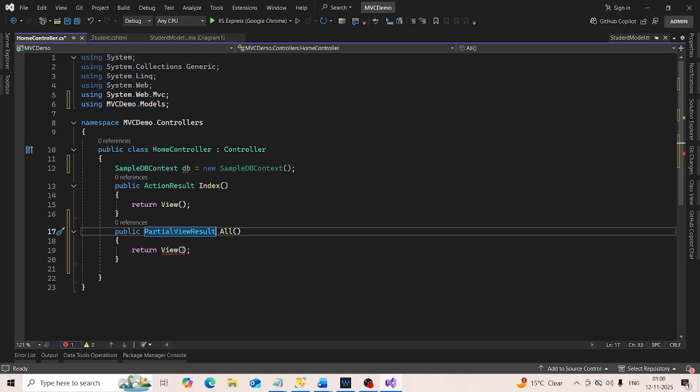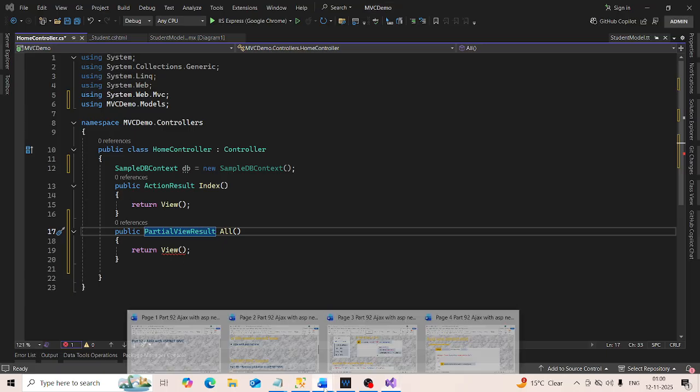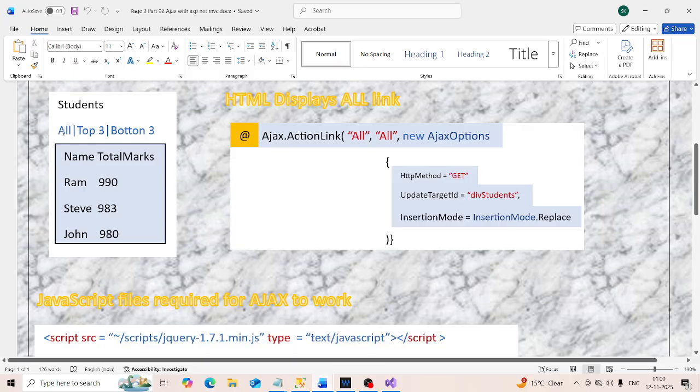And why are we going to return a partial view result? That is because, look at this. When we click on this all link, we don't want the entire view to be refreshed. We only want this portion of the view to be refreshed. So we are going to return a partial view result. Okay.